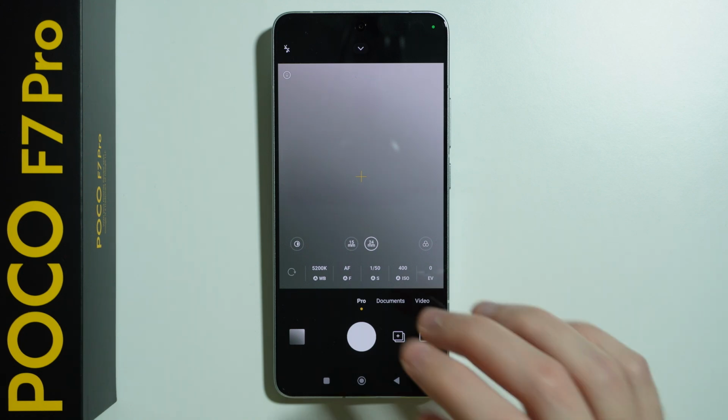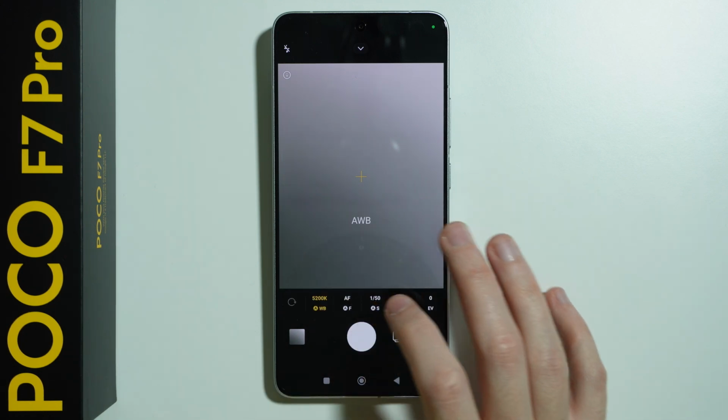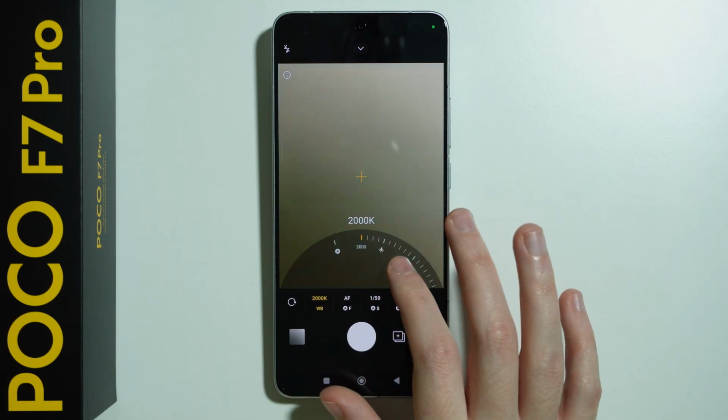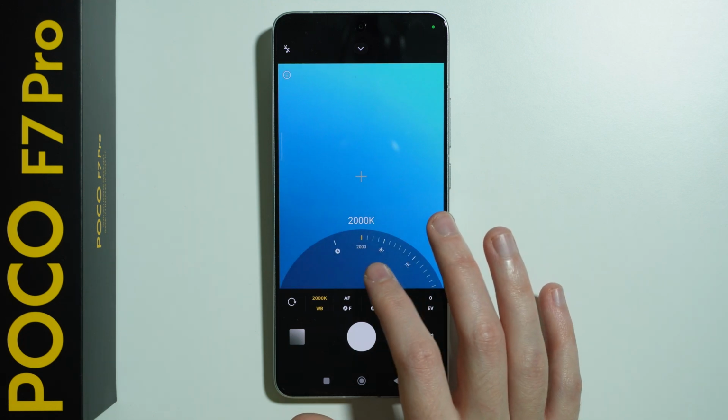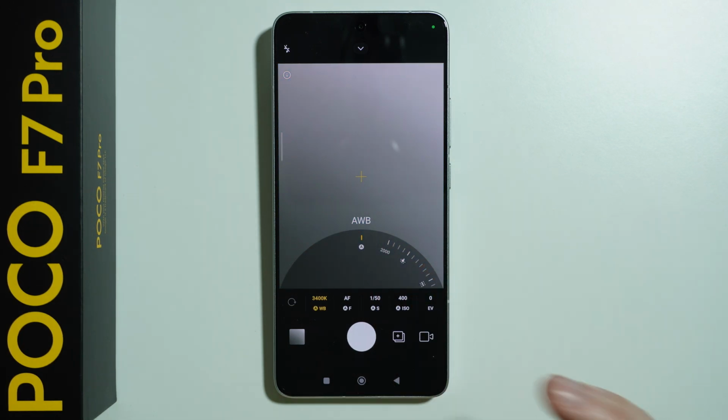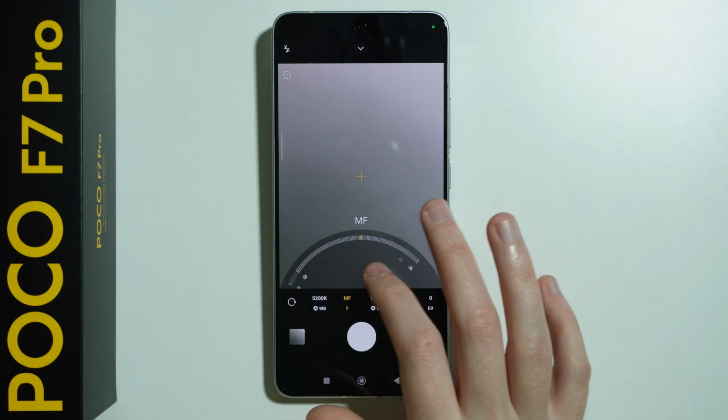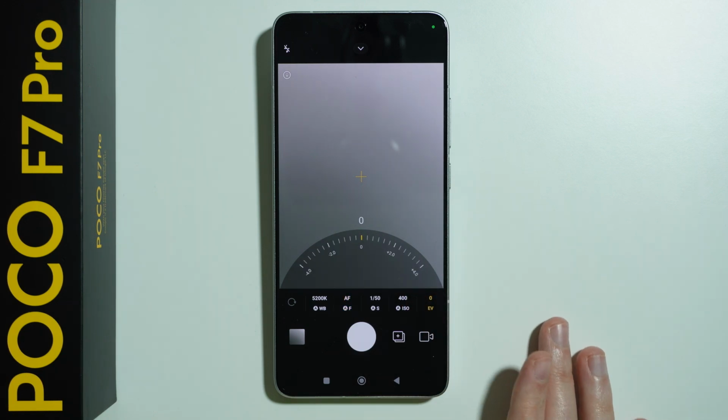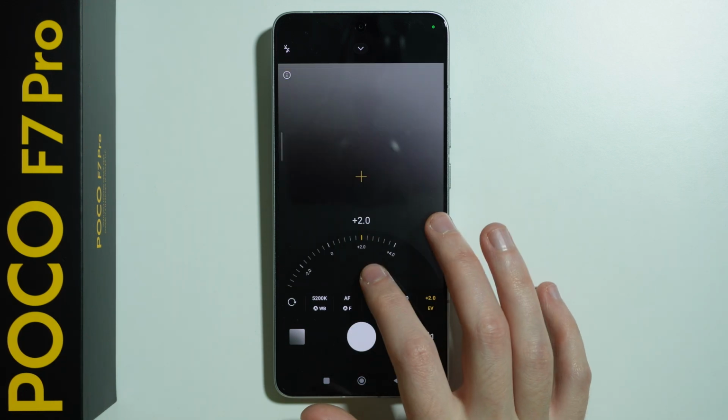Now, if we select any of these options, you should be able to adjust them by moving left and right. And in some cases, we also have the automatic option. Actually, in most cases, we have the automatic option, except for the exposure.